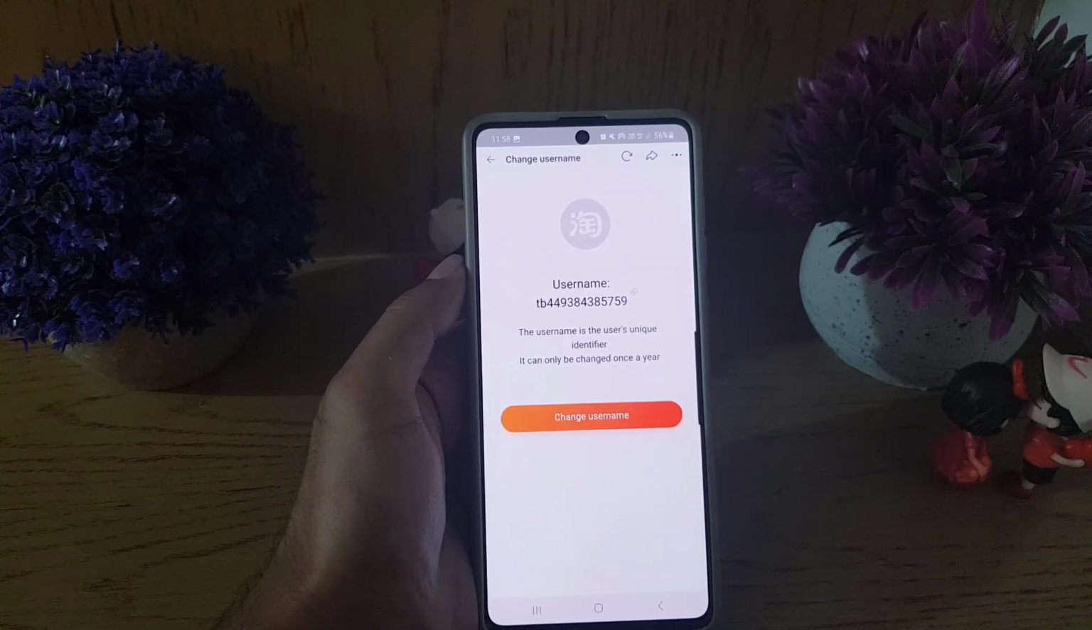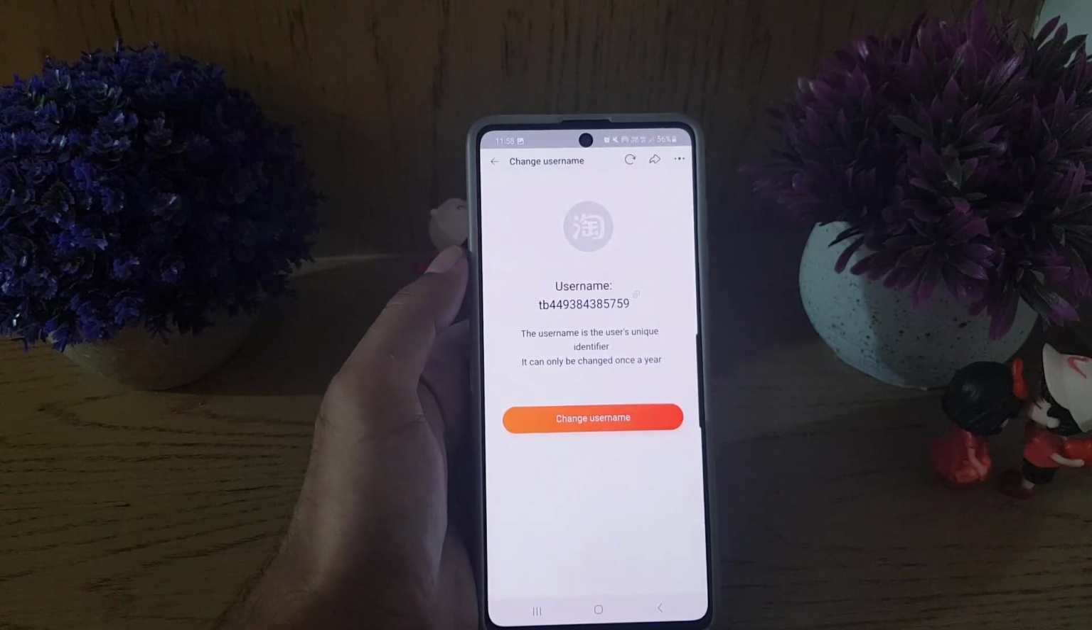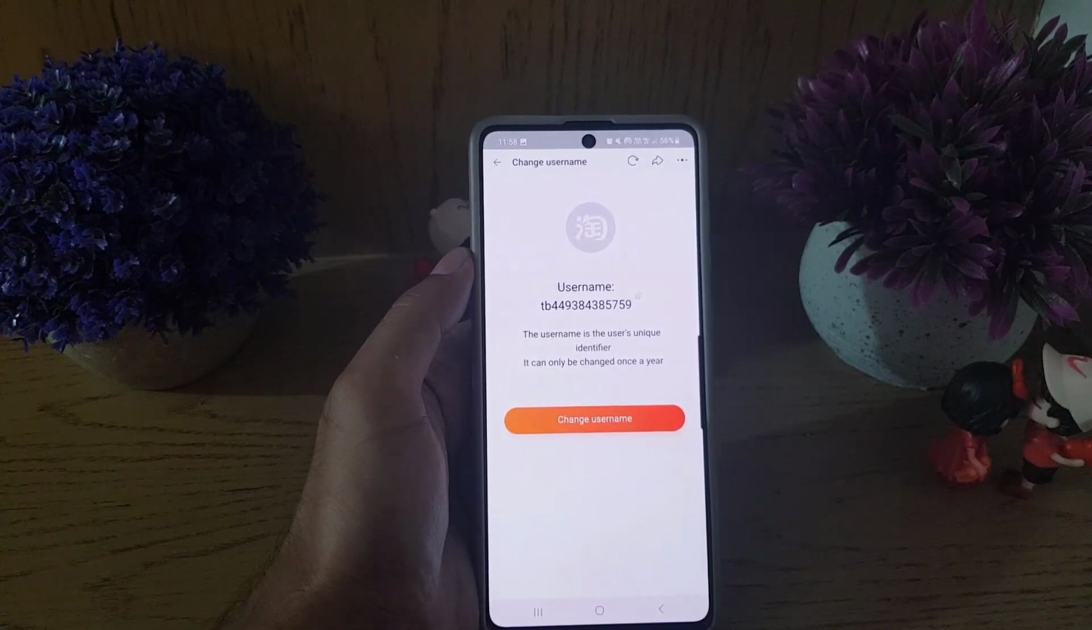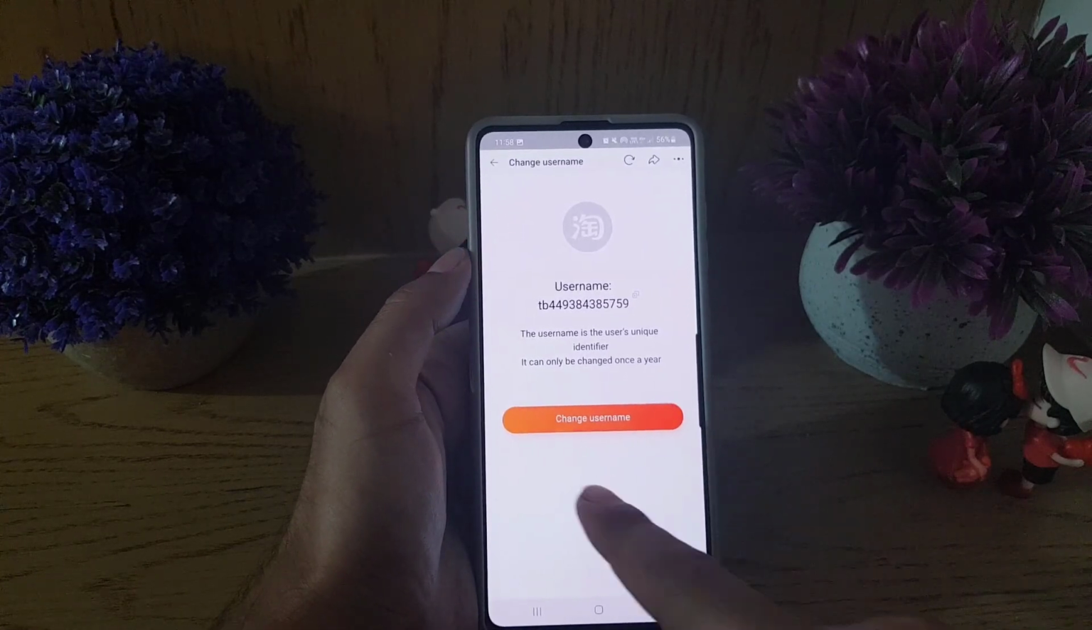And before changing the username, you should keep that in mind. The username is the user's unique identifier. It can only be changed once a year. So if you change it now, you will have to wait for another 1 year. So guys, you need to change it wisely. You need to select your username wisely as well.